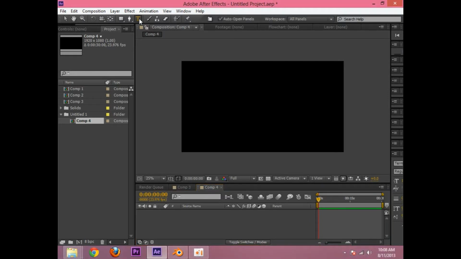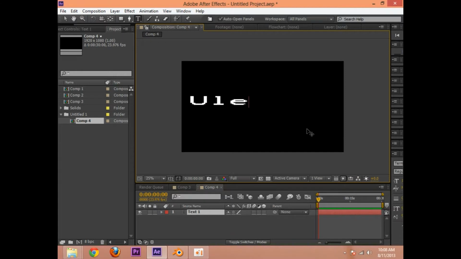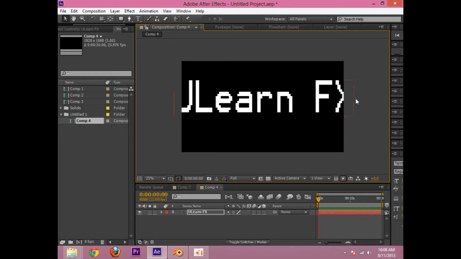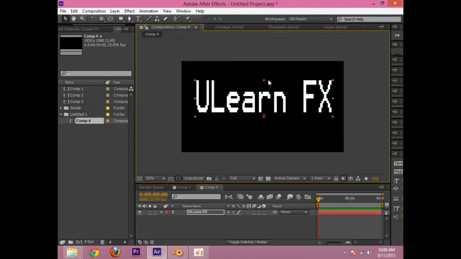So click on this text tool up here and click in this black area, this is your comp, and type the text you want. So I'm going to type ULearn FX. You can type whatever you want. Now just move this into position. You can scale it up, use all these different scale controls to move it to the side.